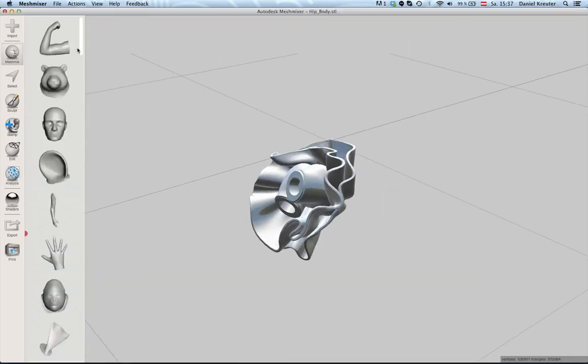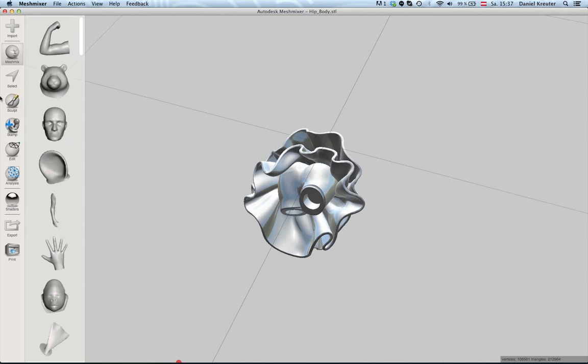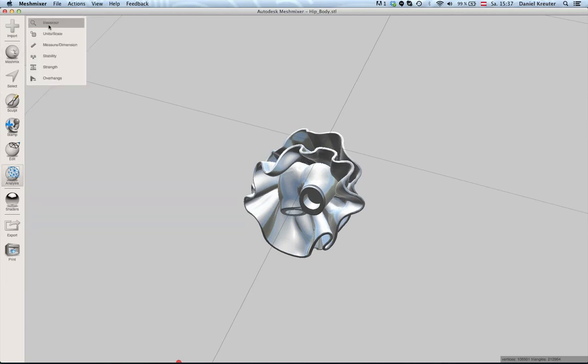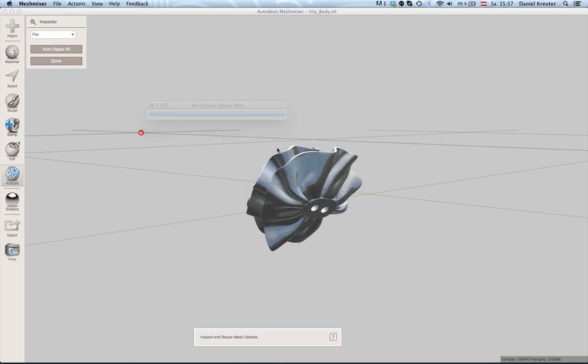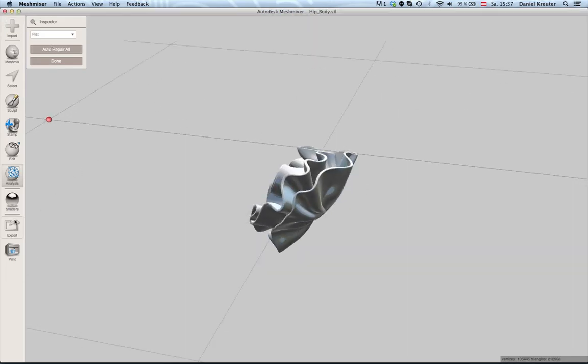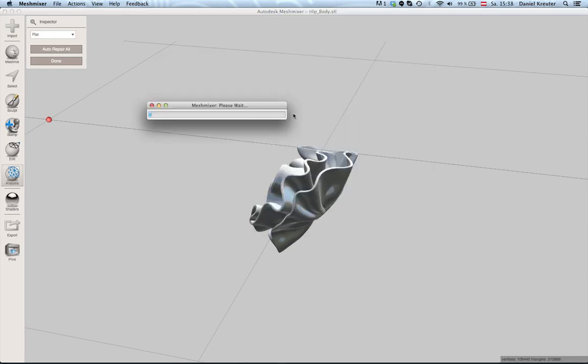Okay, and very quick, just to prove it, this really worked, I redid that process. So there are the three parts, and let's do the analysis very quickly. So you see, this is how it should look. You can then say auto repair. Now it should be 3D printable. Now let's export it to my desktop. Untitled, it doesn't matter for now.